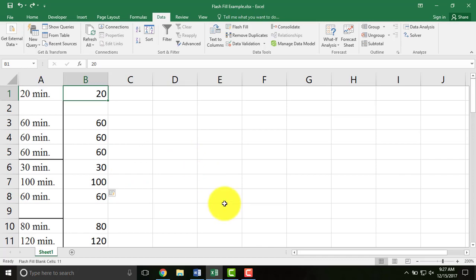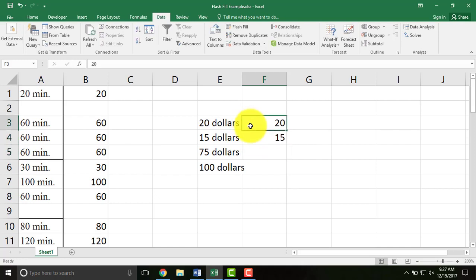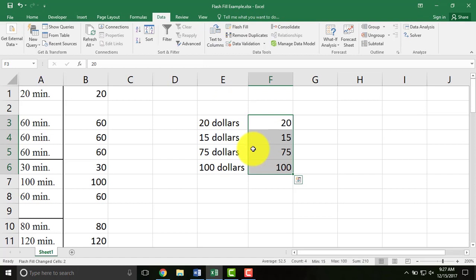Make up some numbers and put some words next to it, such as $20, $15, $75. Just keep going down, play with some numbers there, and see if flash fill does that and works for you. Okay? So let's just do this, 20, 15, and see, look, it already started that pattern. So let's just play with this. Let's go up to flash fill, and there you go. So you can do flash fill with just a little bit of data, but the point with flash fill is it needs a couple of examples.